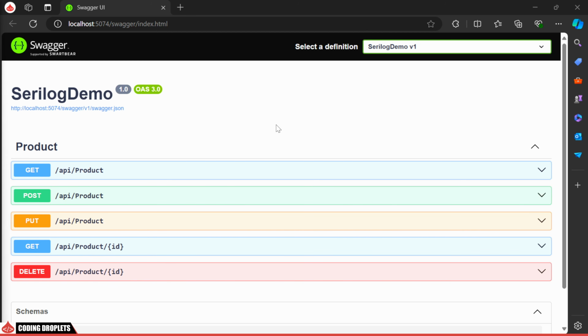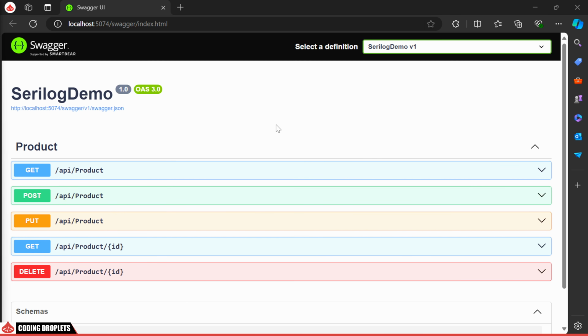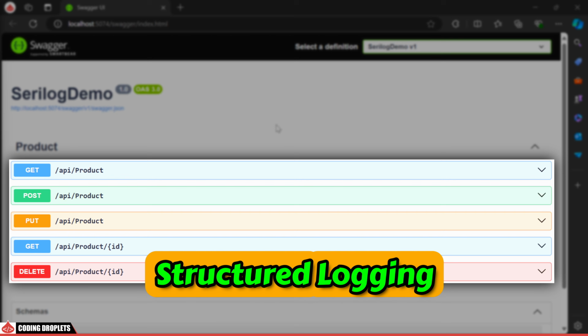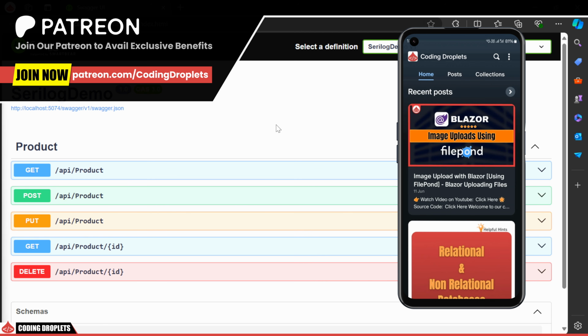This is the API application with Entity Framework Core CRUD functionalities that I have developed for your reference. It will help you understand and implement structured logging in your CRUD APIs. You can get the project source code from the Patreon post link shared in the video description.